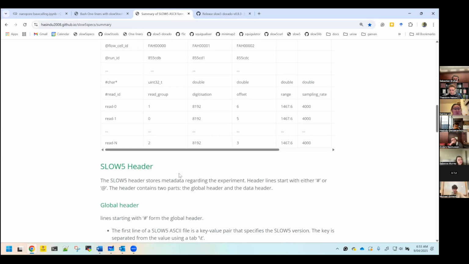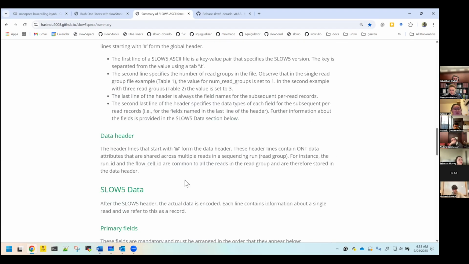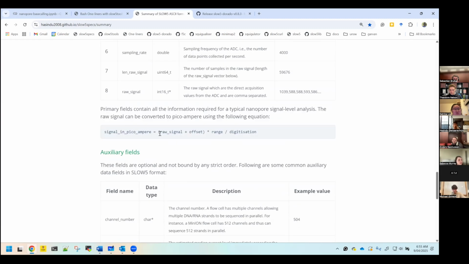So the equation is pretty simple. It's like this. We have the raw signal value, that means the value which was provided to us by the analog digital converter. And there's this parameter called offset. We have to add it. And after that, we multiply by the parameter called range and divide by the digitization. And then you have this signal in picoampere range. Only then can we apply various signal mapping operations, like the pore model we have, which is in picoampere. So yeah, that's the reason.